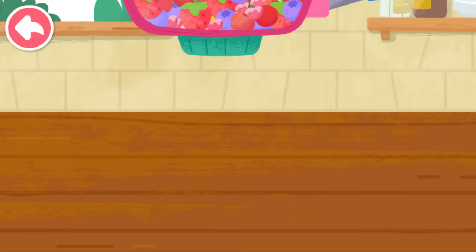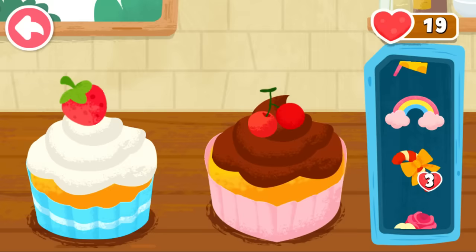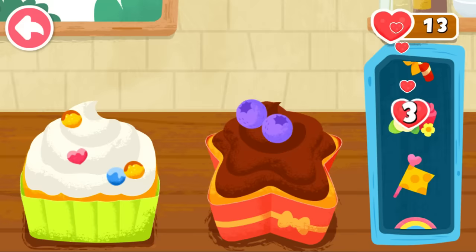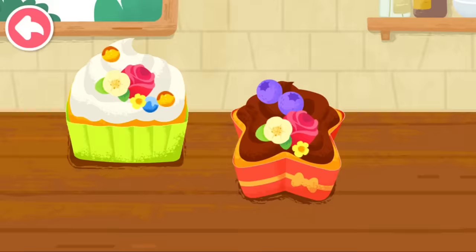Decorate the birthday cake lovely. The birthday cake is ready! Great job!